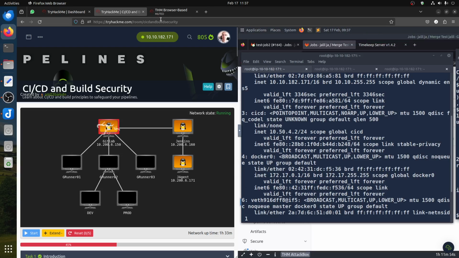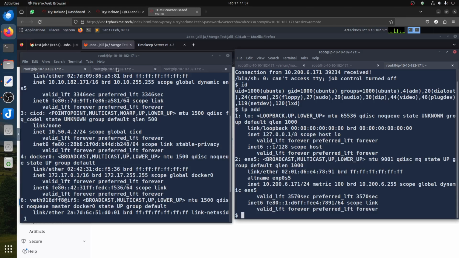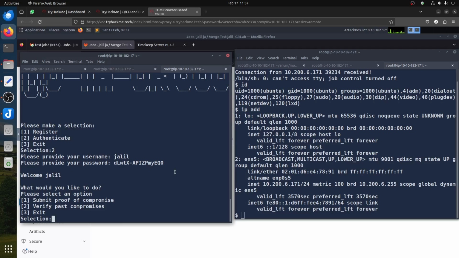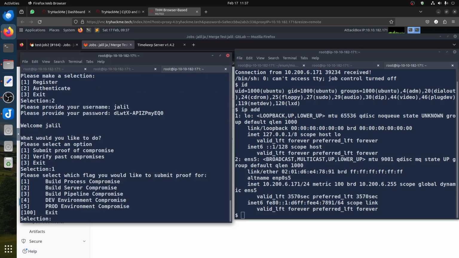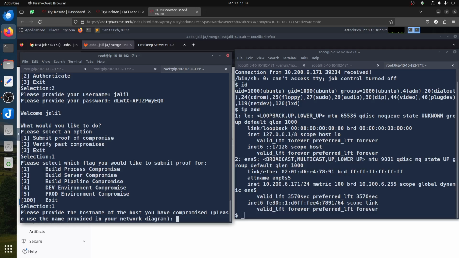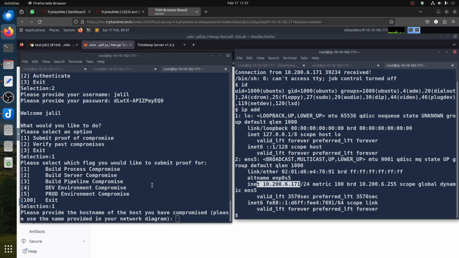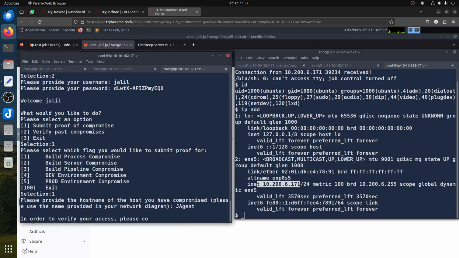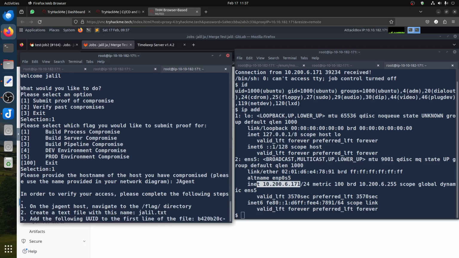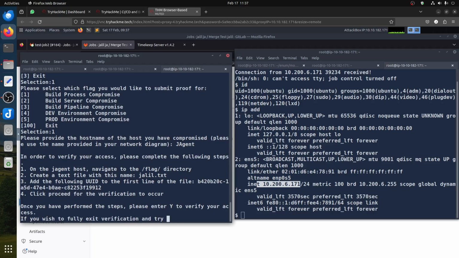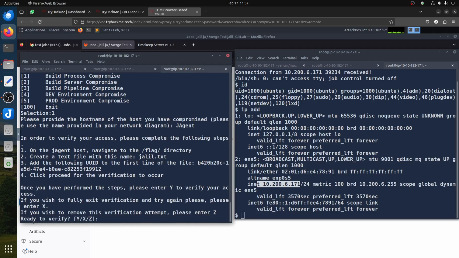So where is the module now? We are here. So now submit proof of compromise number 1. Build process compromise. Please provide the hostname. Because we now have access to the IP 171, 171 is the J agent. In order to verify your access, please complete the following steps. Go to the directory flag folder, create a text file j.txt and put this information in it.